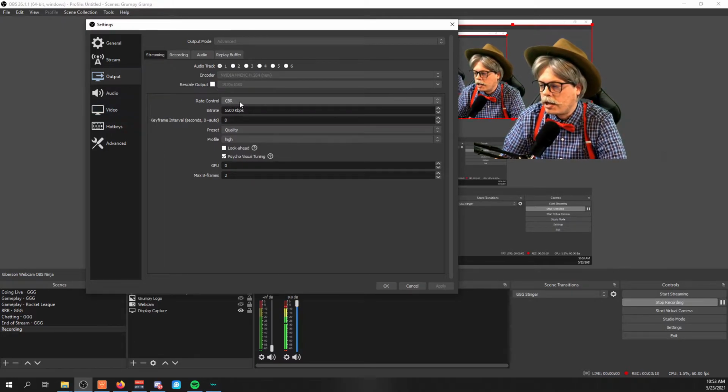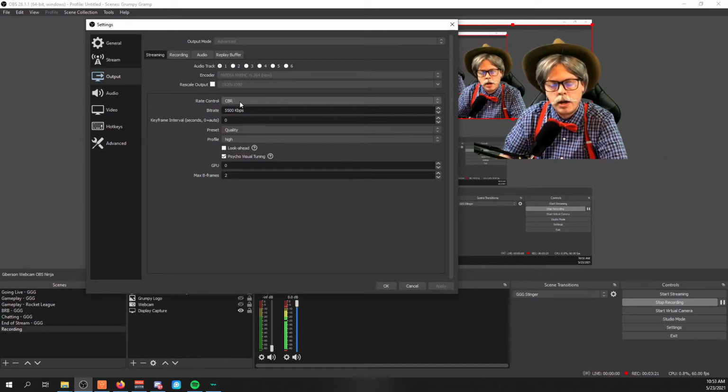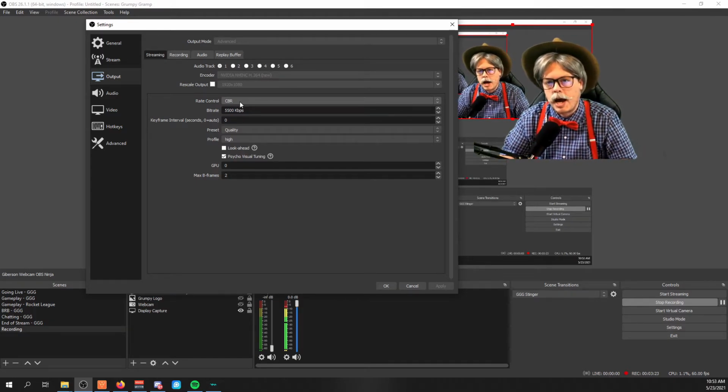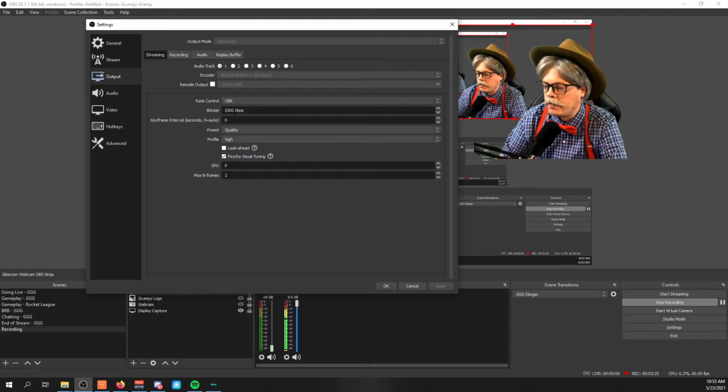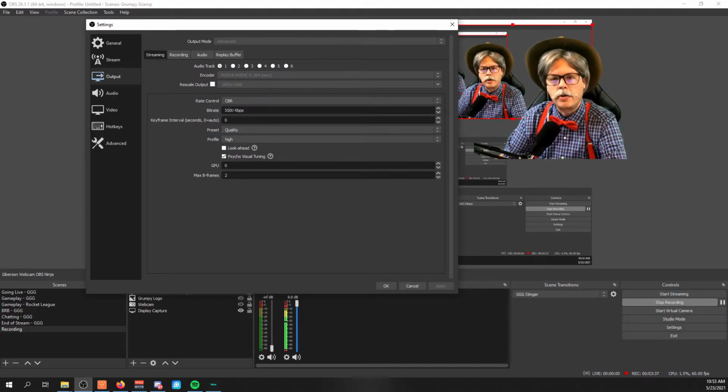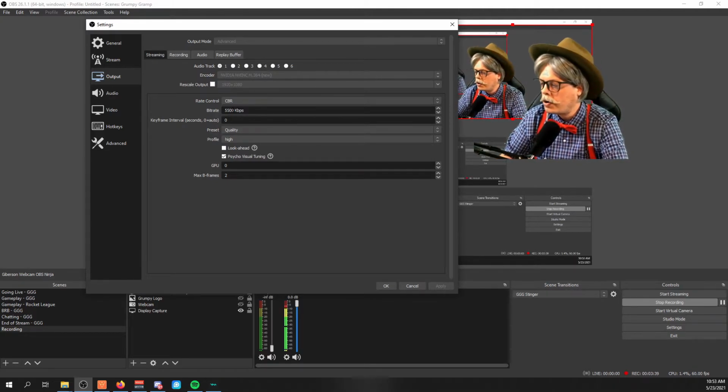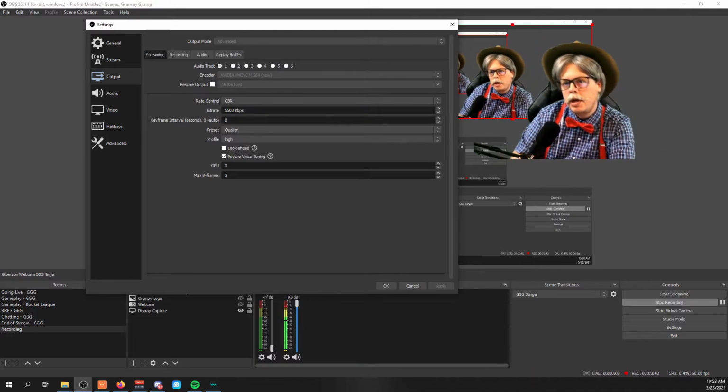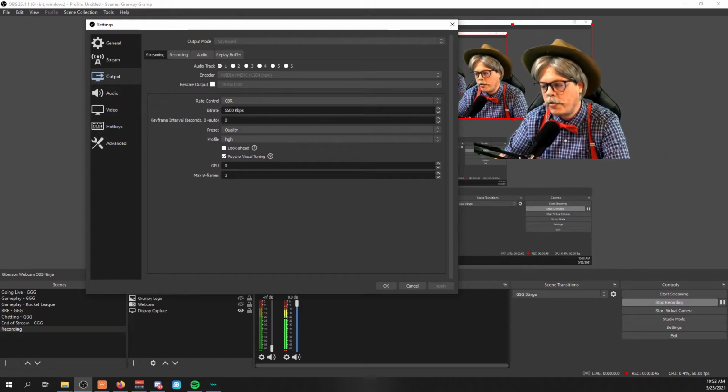Rate control, I like to use CBR, constant bit rate. It's where it always tries to hold at that constant bit rate. For what I'm streaming at, which is 1080 at 60 frames, they recommend somewhere between 4,000 and 6,000 bit rate here. So I choose to do 5500. I don't want to max it out quite a bit. Depending on the quality of rig you've got and the quality of your internet, you may need to back this down a little bit, or maybe you can increase it. That's another thing that affects what your stream quality will be.